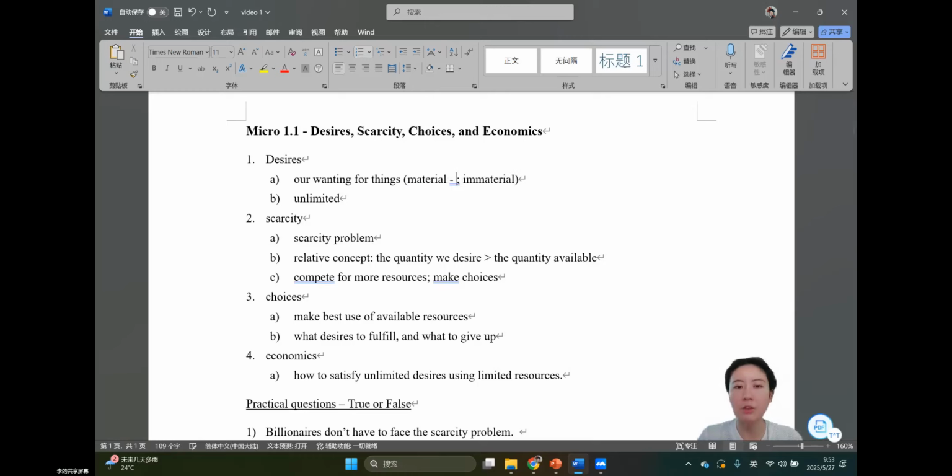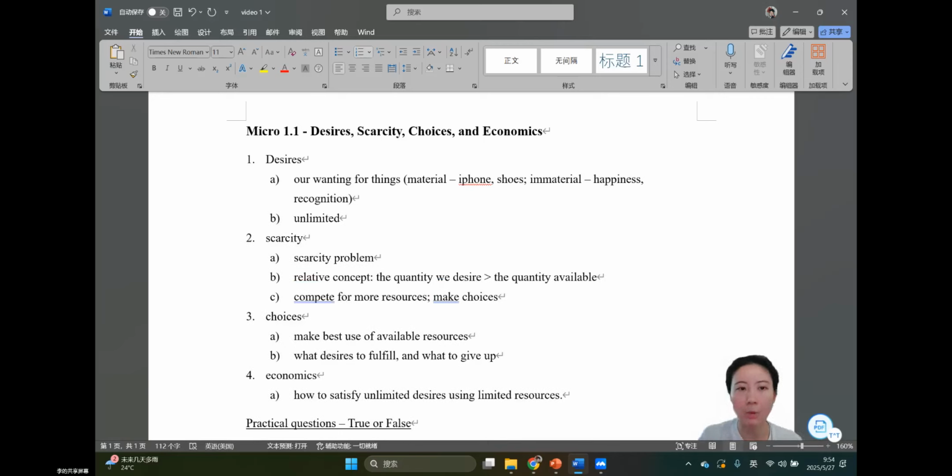For example, material wantings can be, I want the latest version, or although I already have an iPhone, I still want the latest version of the new iPhone. That is material wanting. Or I want a new pair of shoes, or I want a new version of my current car, etc. These are material wantings. I want things that are touchable, right? And immaterial wanting can be spiritual. It can be, I want more happiness, right? I want more recognition from others, and I want more respect from others, etc.